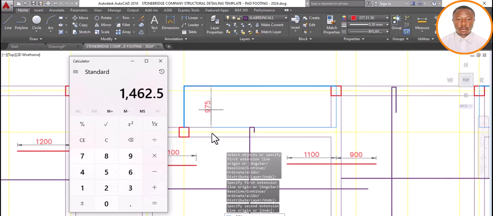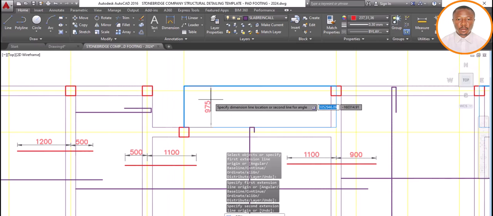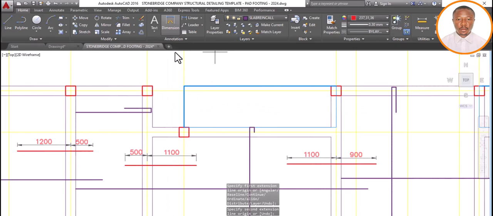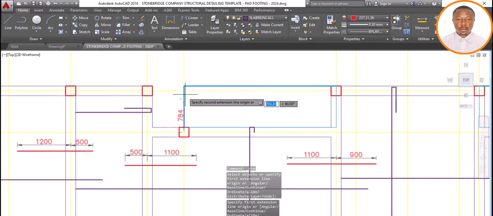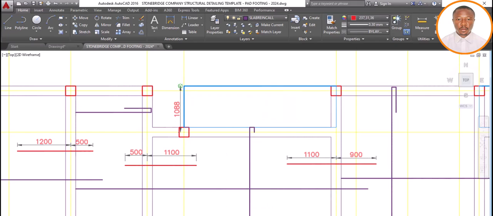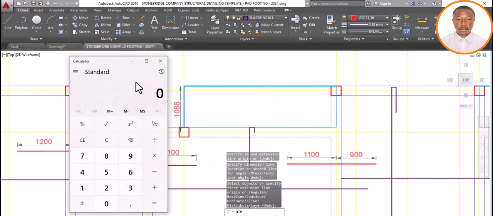That means that's what's expected to enter into this place. But I will go by the principle we have been applying. I'm going to remove this dimension and start from the center, because my reinforcement is going to run, isn't it? So I have to be sure, because this is practical at site. So now, bring out my calculator and multiply 1088 by 1.5, which is equal to what?